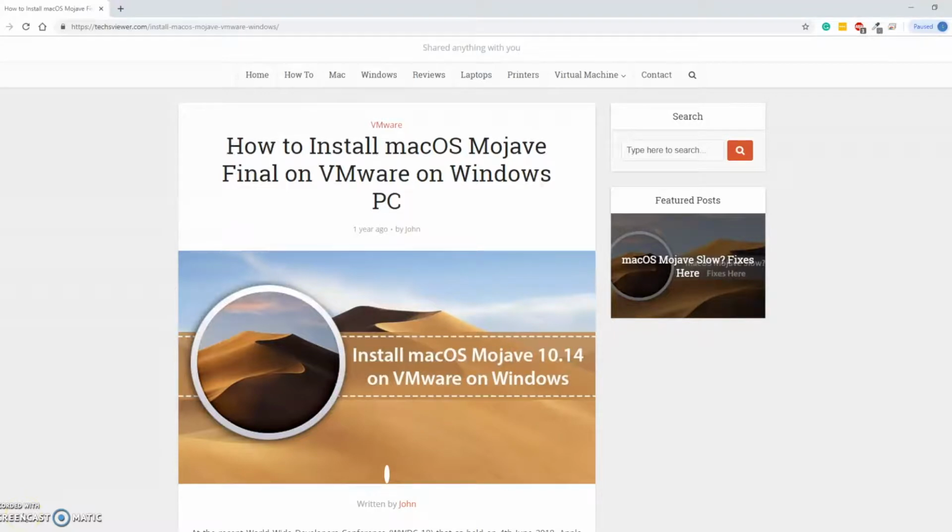Welcome to a two-part series where I'm going to show you how to install a virtual machine which will allow you to run Mac OS on a Windows computer. And in the next part, I'll show you how to install Loop on your iPhone using Xcode.